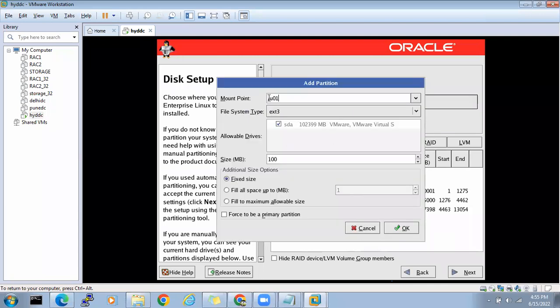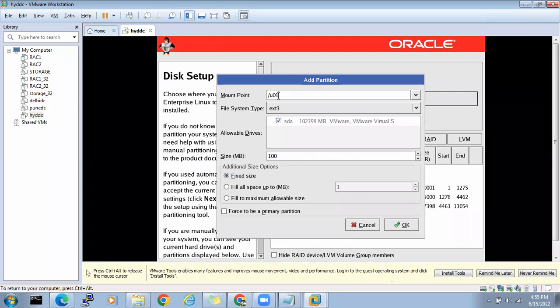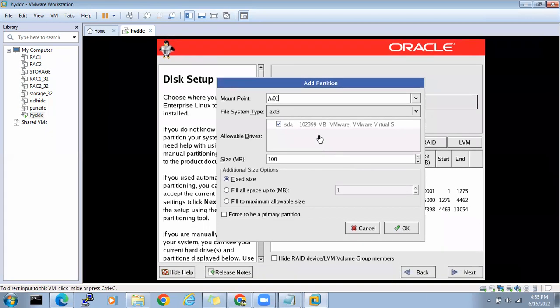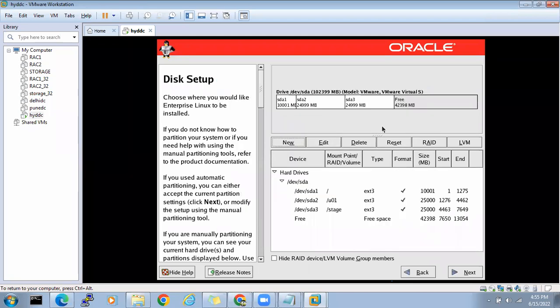Next slash u01. Everyone will commit a mistake here. The mistake that a lot of people will do is they give a wrong name instead of u01, and then they complain that they are not able to see u01. Please do not use that. Use u01, slash u01. And the size should be 25,000. And why we are using slash u01? To install the software.